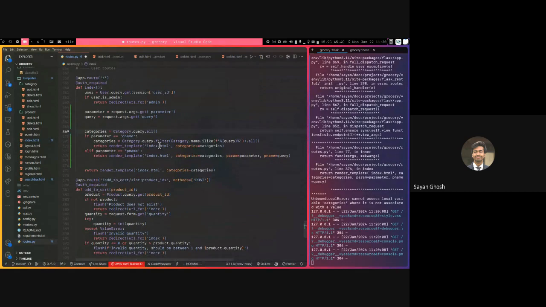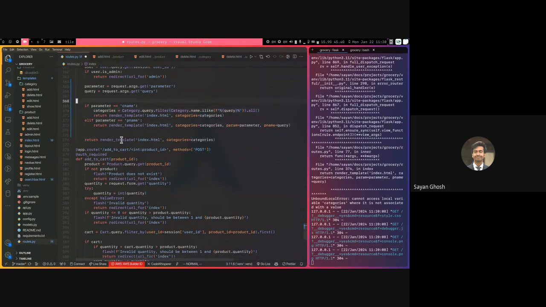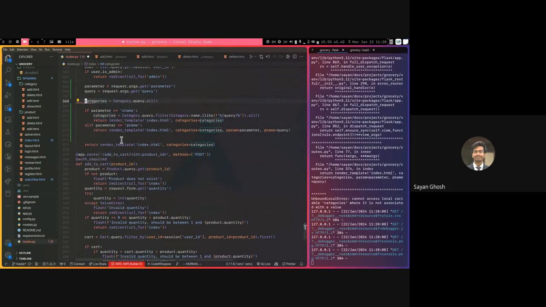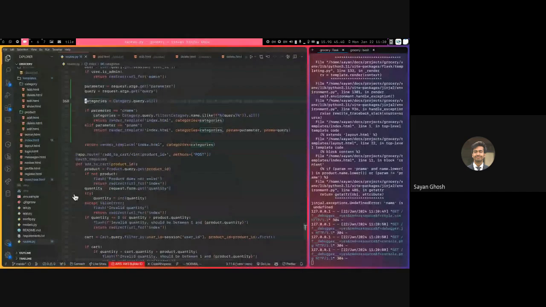So we'll define the categories to be all the categories, and only if it is CNAME, we will have it as something else, or we can put it inside the elif also. But as you remember, we also need it if nothing was searched. So we also need it for this return. So instead of having it 2 times, we can just simply have it outside. All right, so now we can see name is not defined. This is coming from the name. So this should be pname instead, because the variable name was pname.